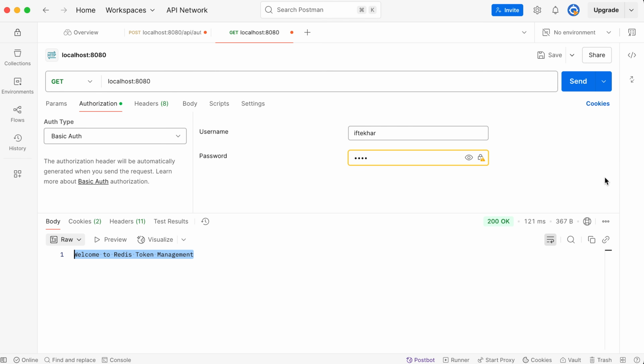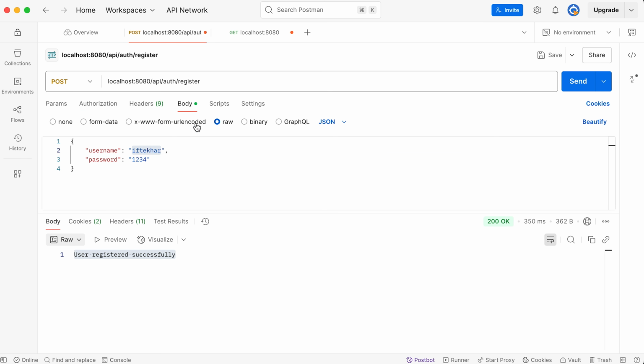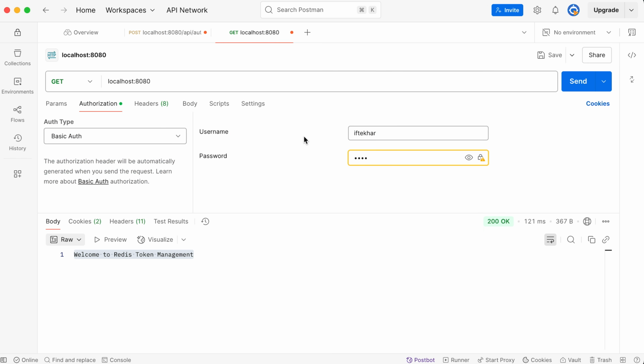Let's test this in Postman. This was our register method. Here we have already registered the user, and if we try to access that endpoint with this basic auth, let's send the request. Sure enough, we get this 403 Forbidden response.